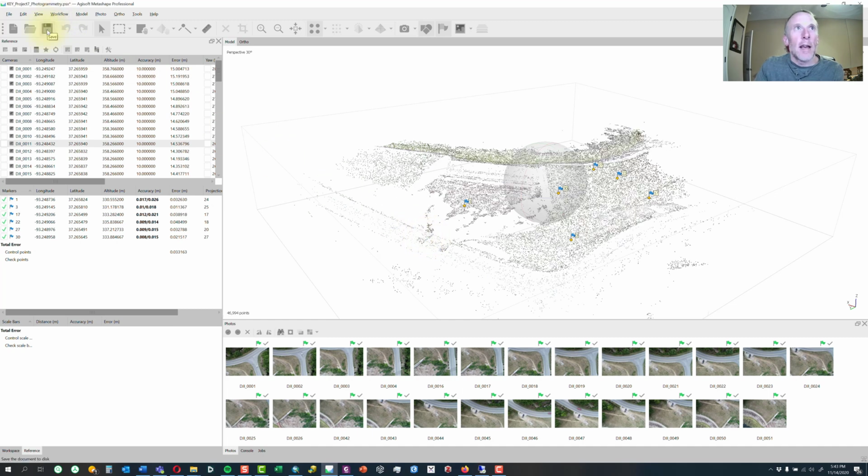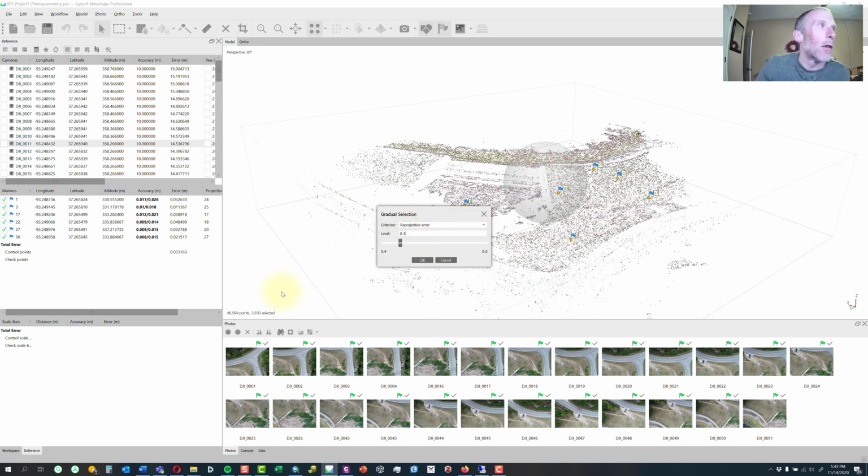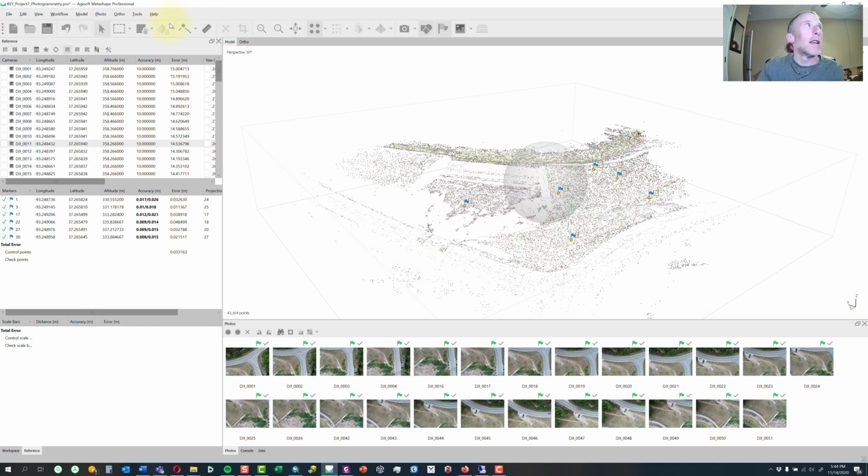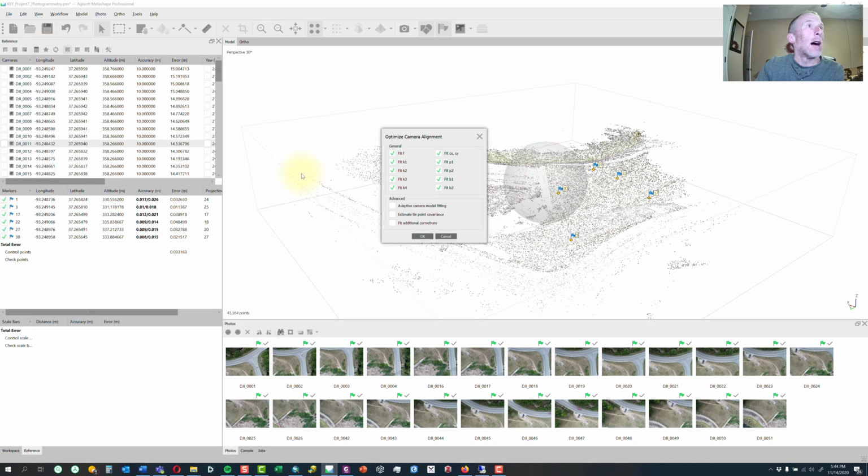It's good to hit Save once in a while in the process here. Do the model menu, gradual selection, reprojection error. So where we're at with 3. So when I take it down to our goal, which is 0.3, this time I only have 3,800 out of just under 47,000 selected. So that's less than 10%. So I can take all of those. I'll hit OK, hit Delete, optimize again.